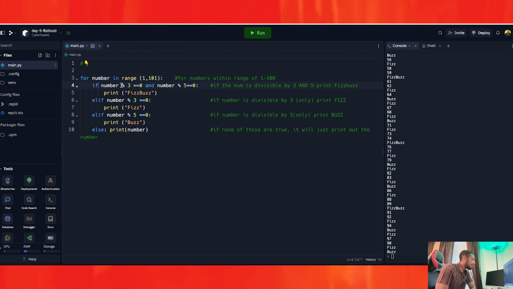So if the number on this line is divisible by 3 and 5, print FizzBuzz. That's how it's written: the number modulo 3 equals 0, and the number is also divisible by 5, modulo 5 equals 0, then we will print out FizzBuzz. Else, if the number is only divisible by 3, we're going to print fizz. And if the number is only divisible by 5, which is this right here, it will print out buzz. We start with divisible by 3 and 5 because we want to check that first.